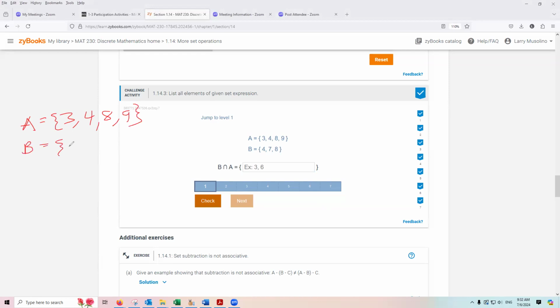And the first thing they're asking is intersection. Intersection means the elements that are in common between these two sets. So I'm looking for any elements that show up both in set A and in set B, commonalities here. I could see 4 shows up in both and 8 shows up in both, and that's it. So 4 comma 8 is going to be my answer for this one.